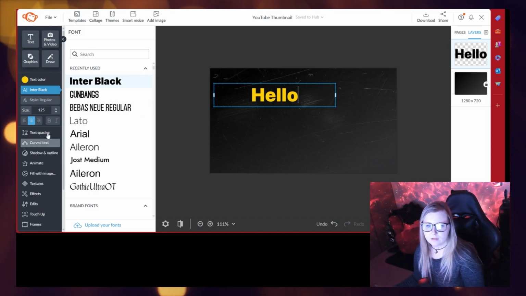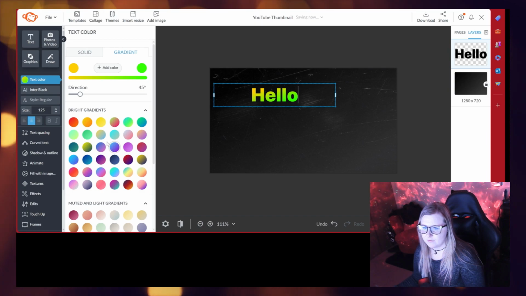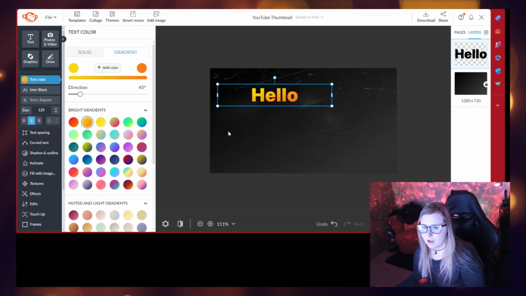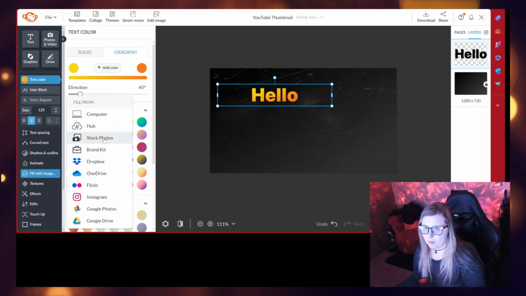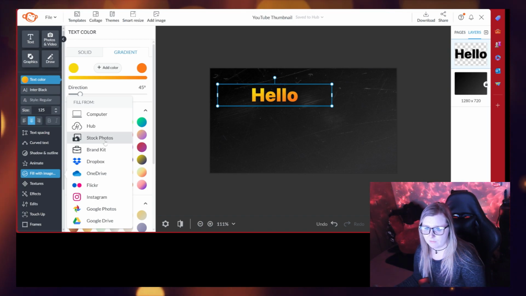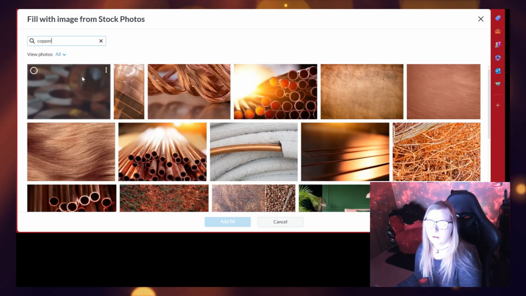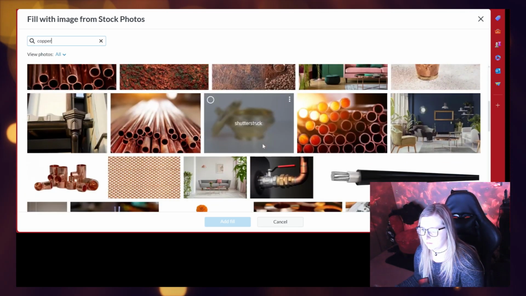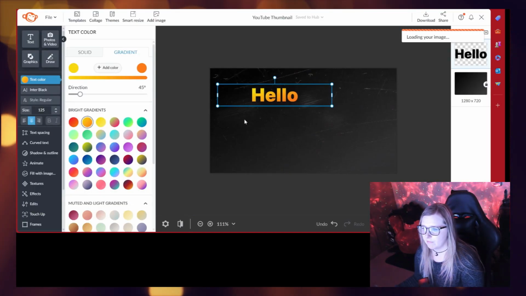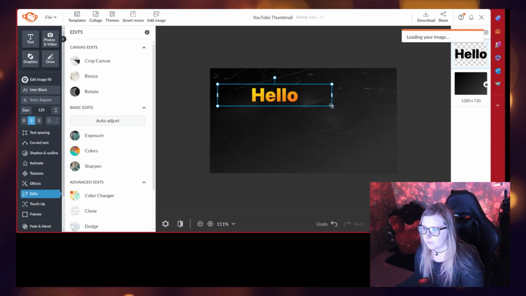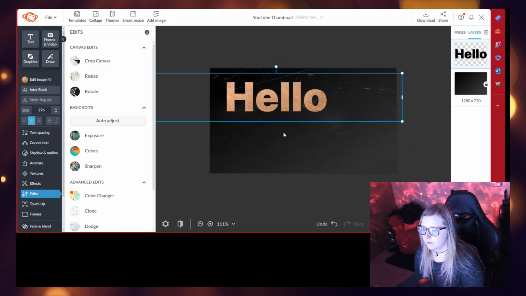So we'll just do that, and then let's change the color. You can do regular, solid, gradient if you want, all kinds of different things. You can also fill with an image. So let's do like copper or something like that. You can go to stock photos. We'll type in copper. We'll do like a solid background, and you can type in like copper background or whatever you're looking for, and it'll fill whatever you're using with that. So there you go.